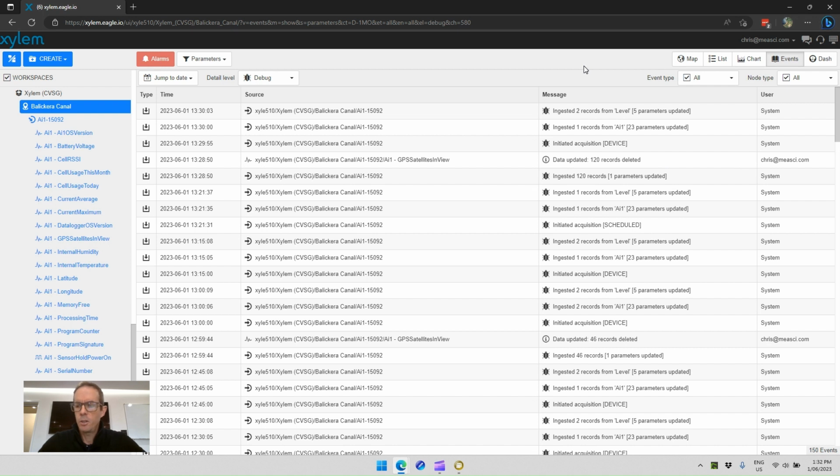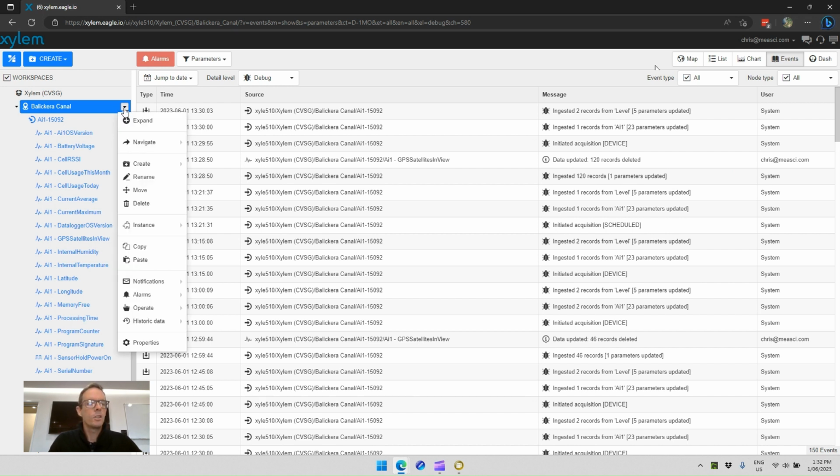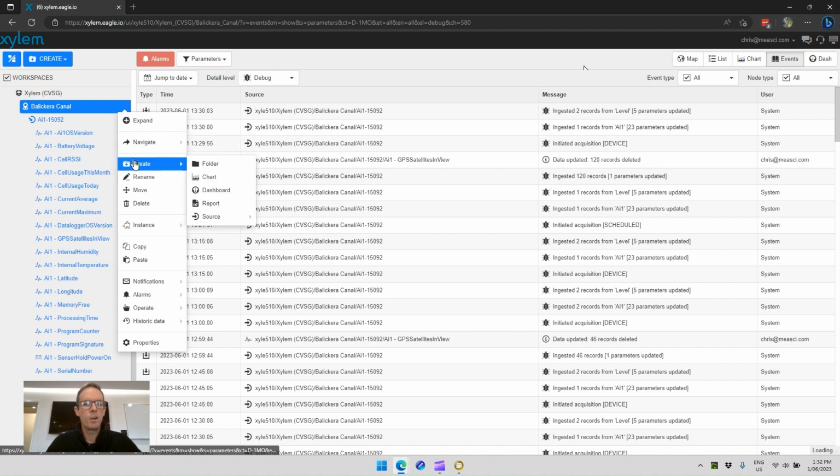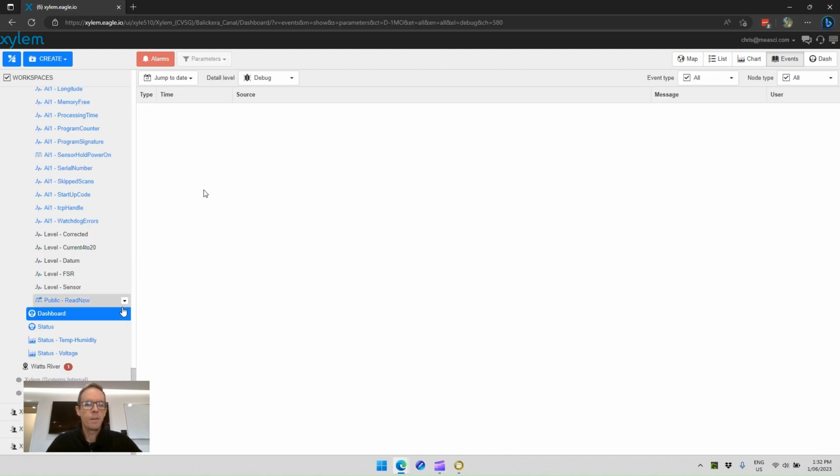Now, if you find that those predefined views don't suit exactly what you want to do, it is possible to create your own views. So what I'm going to do here is show you how easy it is to create a dashboard, a graphical view of this station using the web environment only. So I right click, I go down to create, I select dashboard, and then this gives me the ability to edit that dashboard.